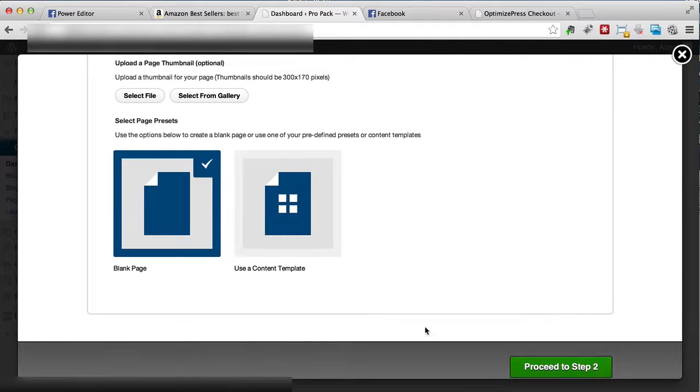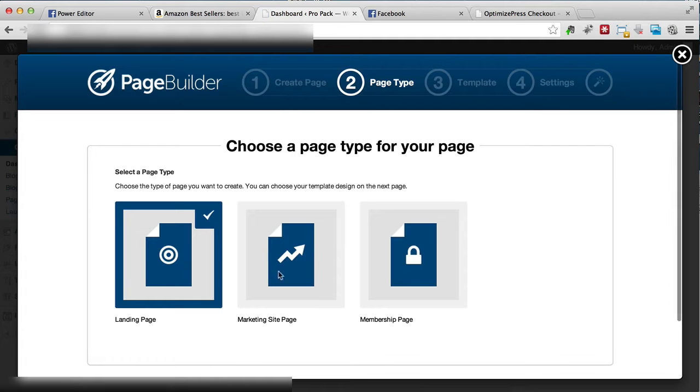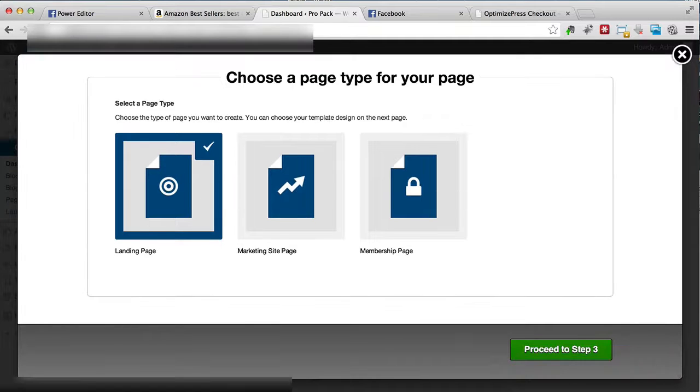Pretty much any of these can be used for Facebook. However, what I prefer to use is a blank page, and then I proceed to step 2. When I get here, I'm going to get a few good options. We've got landing page, so I'm going to select landing page, and I'm going to proceed to step 3. You're going to see some really good looking landing pages that we can create for our Facebook squeeze page. Now, you can always go back and use one of the opt-in pages that I've showed you. It's pretty much the same. Really no big difference.